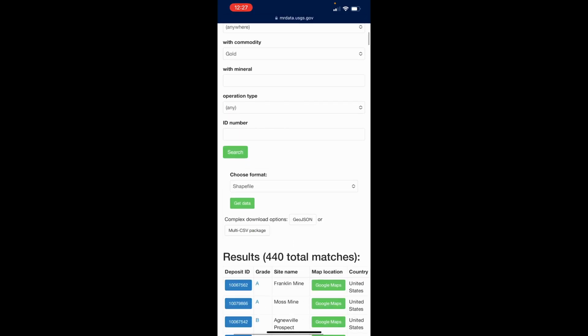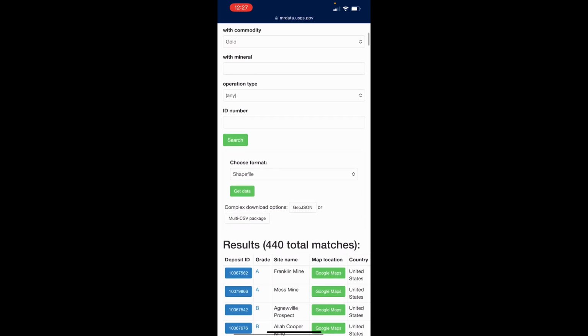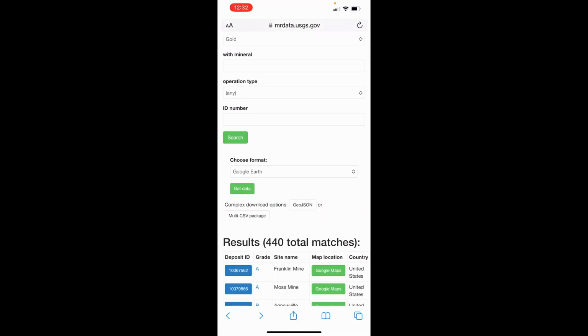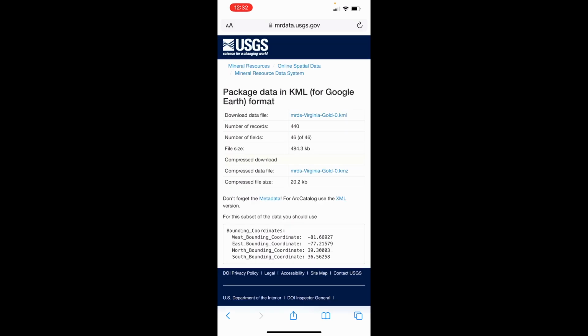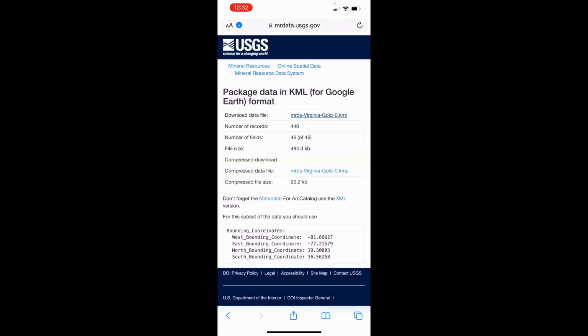Go search, and it'll give you 440 total matches, and you'll choose a format to download it in. For this one, you'll want to put Google Earth as your format, and then you go get data. It'll open you up to this page, and you'll go download file, MRDS Virginia Gold 0 KML. So click on that, hit download. That will end up in your files section.